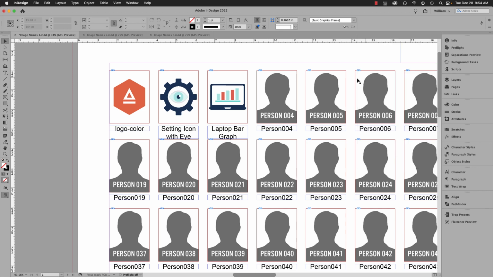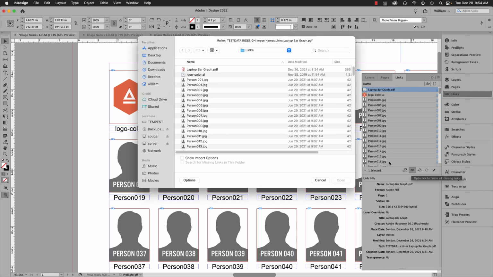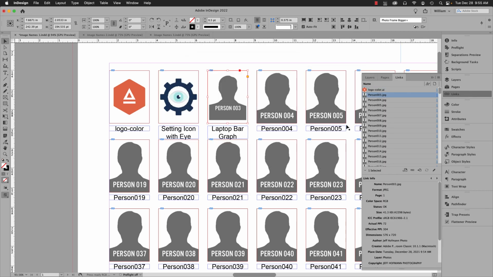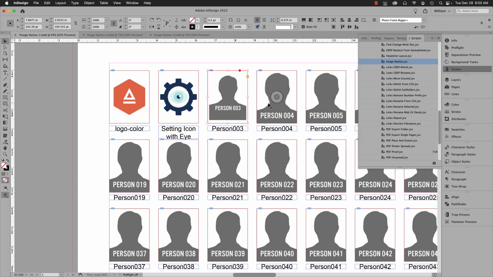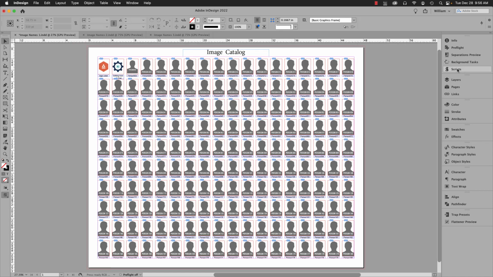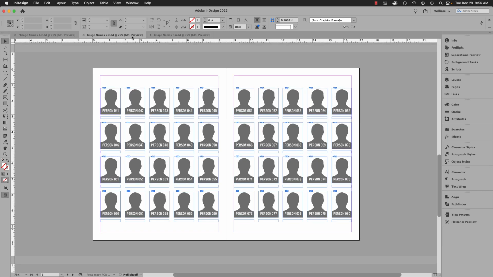Now suppose some graphics are updated to other files. Run the script again, and the text is replaced. And there we have the updated file name. This layout is one big page, like a poster. The script also works for multi-page documents.